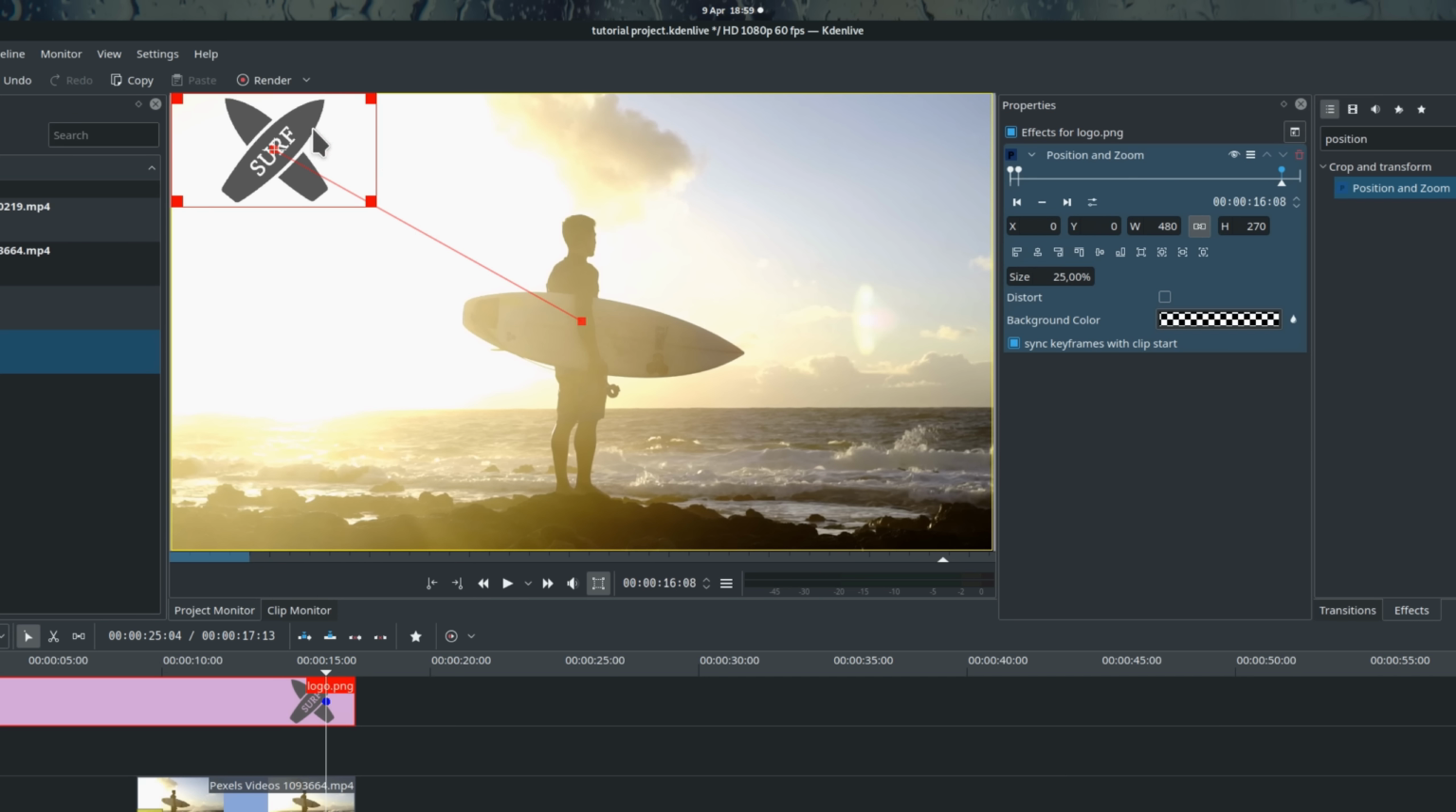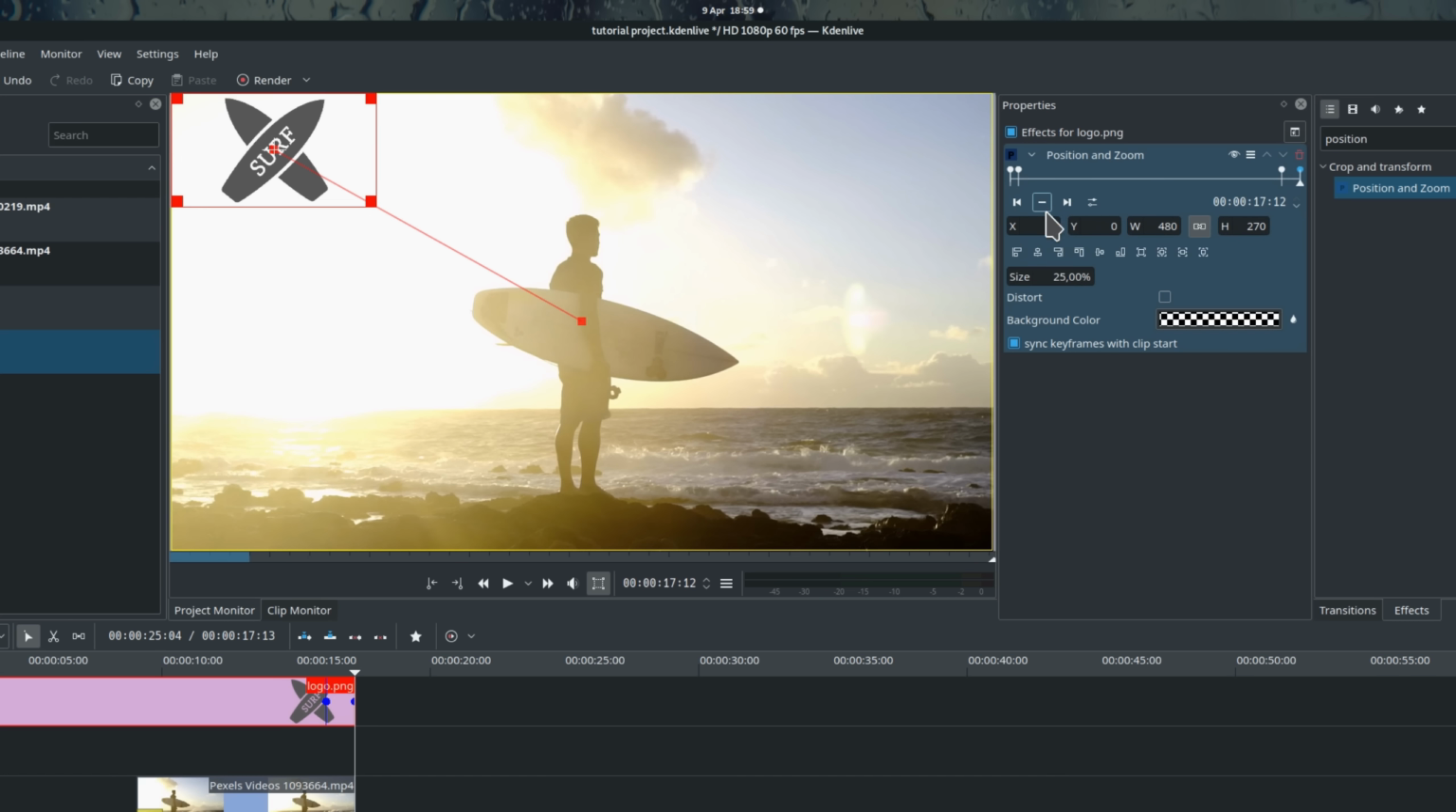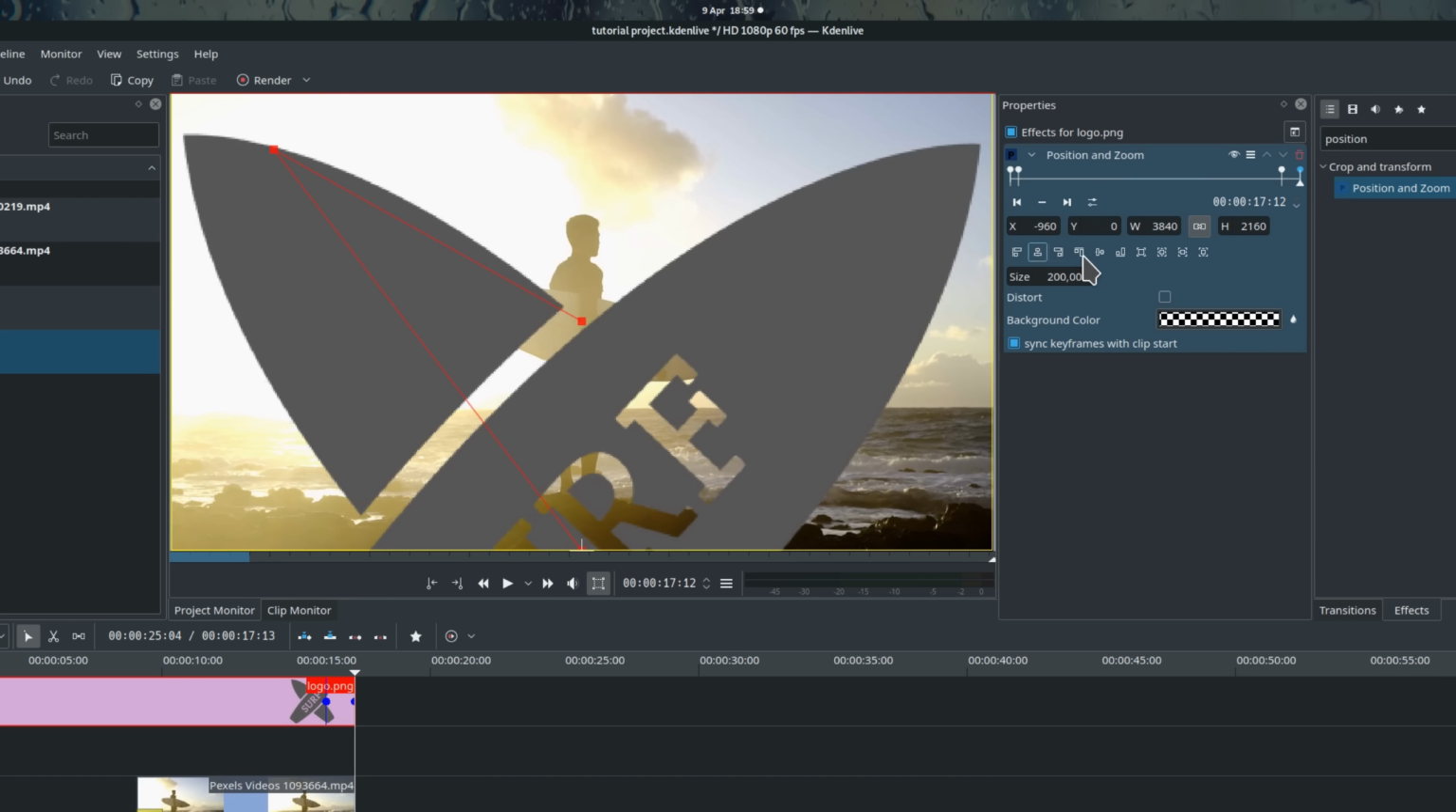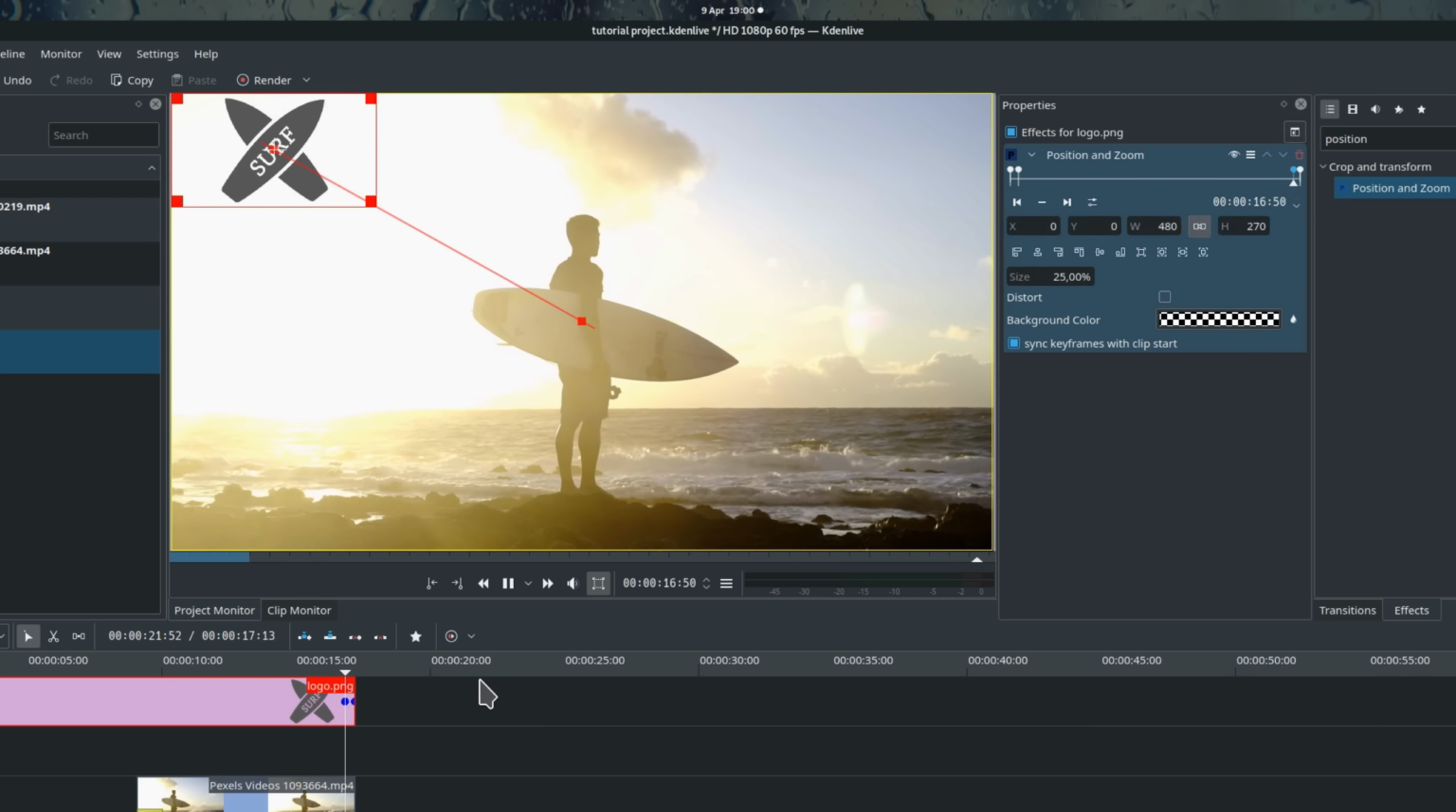This will tell the image clip to stay as is for the whole length of the interval between two keyframes. Finally, we'll add a fourth one right at the end of the image clip and give it a 200% zoom level as well as centering it.